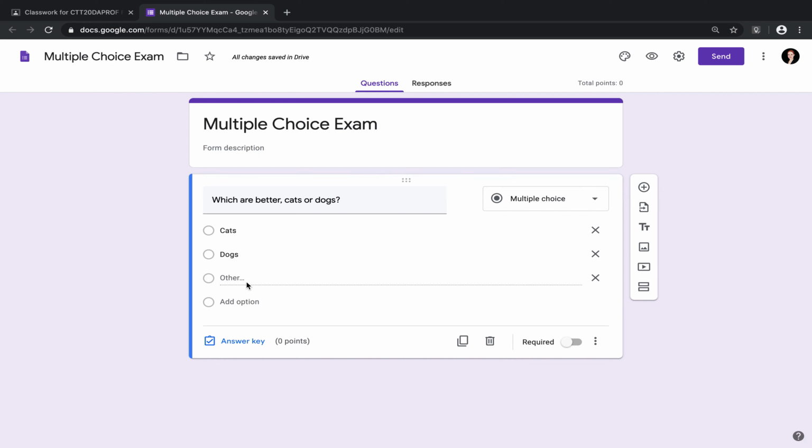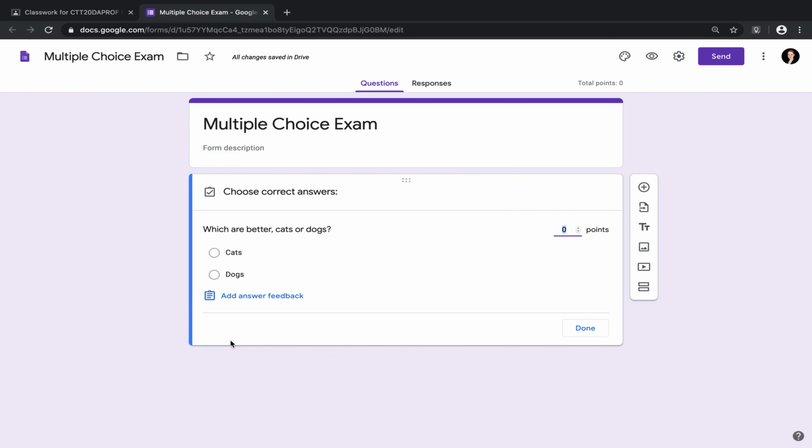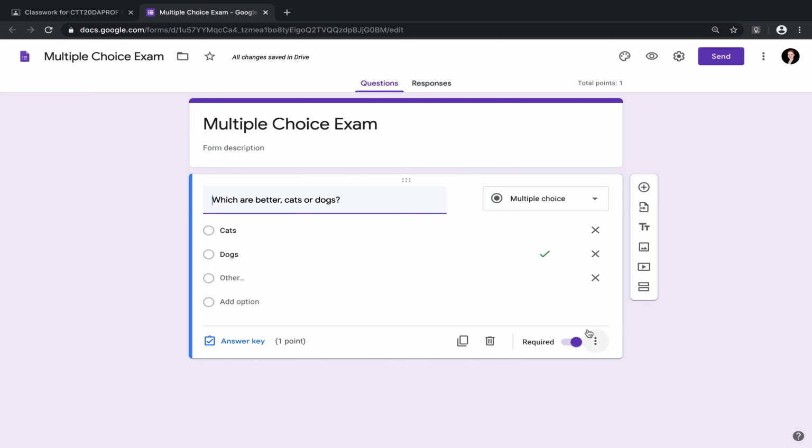Once I've created my question, I'm going to say it's required. All of my questions should be filled out by my students, just in case. I'm going to hit Answer key down here, and you can actually choose which answer is correct. In this case, the correct answer is dogs, and give this question a points value. Let's say 1 point. Now, this exam will automatically grade itself.